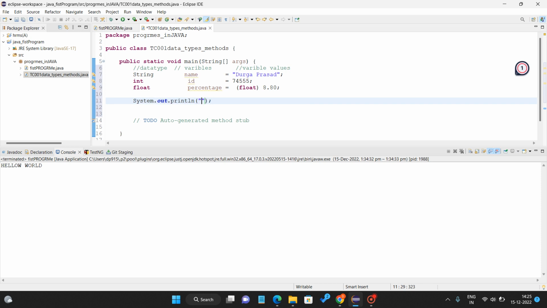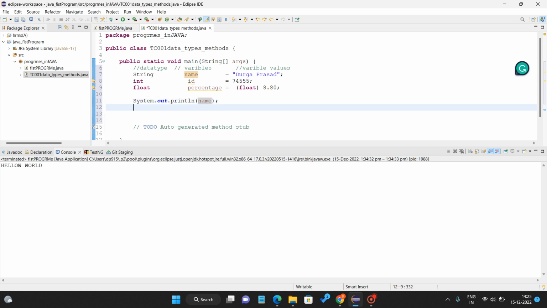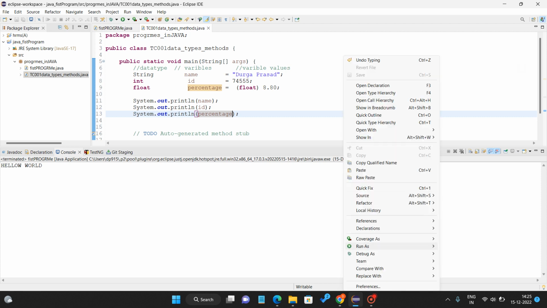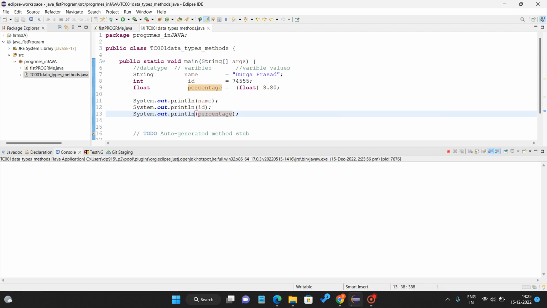I will print name, then id, and percentage. These are the three variables. Let's run the program. These are the name, id, and percentage.